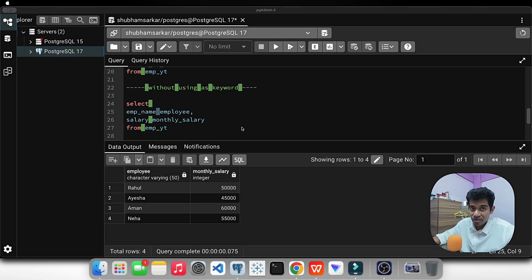And why do we rename the table name? Let me tell you that. During joins, when we use joins, we have to write the table name and connect the common column between the two tables. It is better to use an alias.